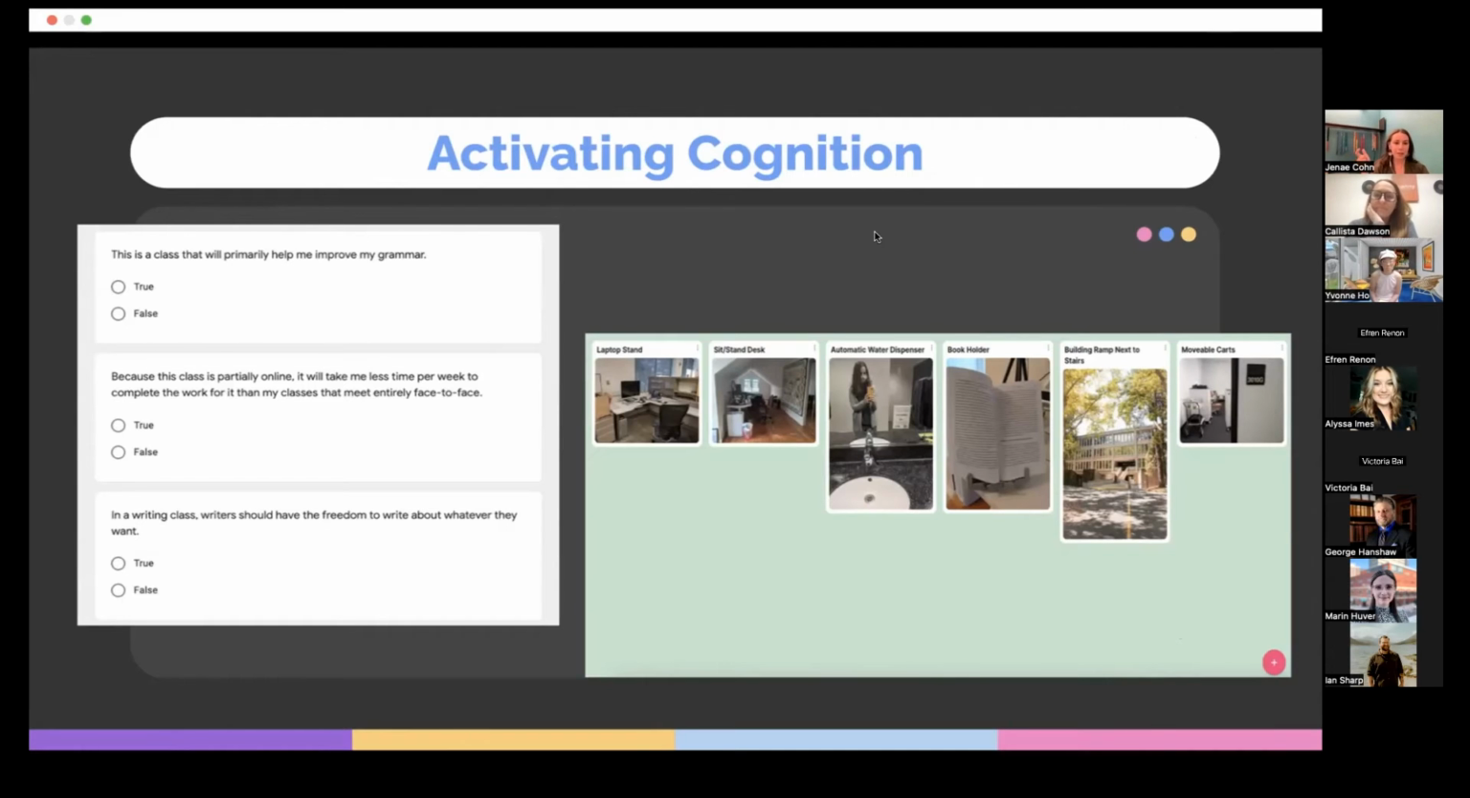So what happens is after students fill out this poll as a quick asynchronous activity, we then have a follow-up discussion forum where I show the results of the poll and say, here's how the class responded, right? 80% of people thought that it's true that they should have the freedom to write about whatever they want, but 20% thought that was false. Let's talk about that. Why do some folks think that this is a true statement? Why might some disagree or think this is false? What are the nuances there?